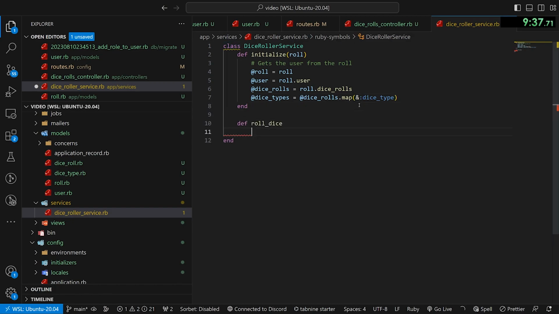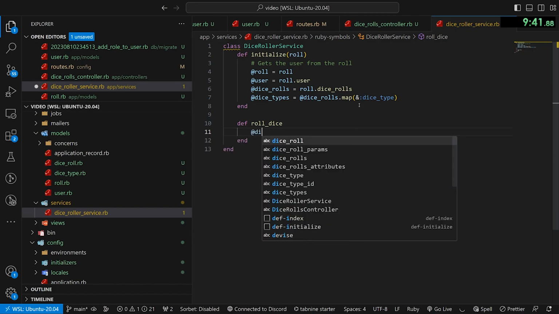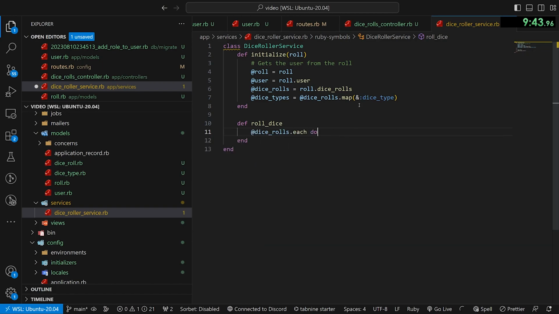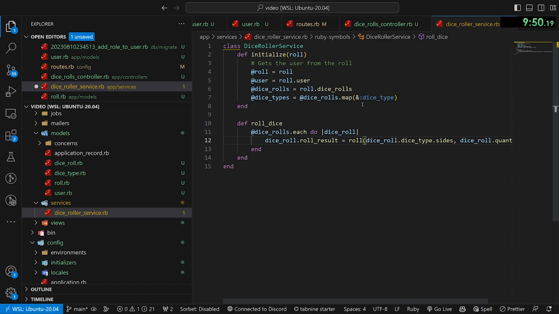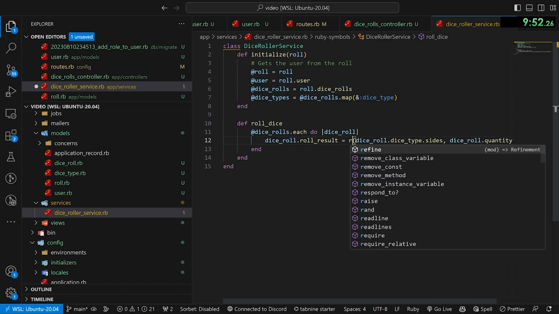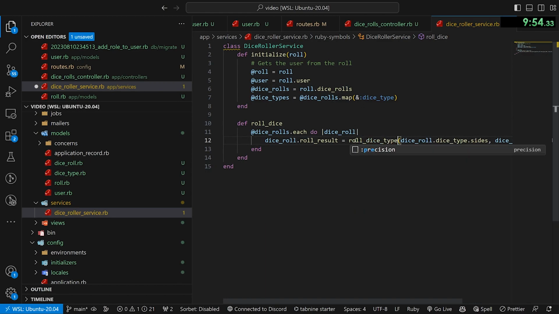Now let's do the roll_dice method. In the roll_dice method, what we want to do is say @dice_rolls.each do |dice_roll|. And then we can do a dice_roll.roll_result where we call, let's change this to roll_dice_type maybe.